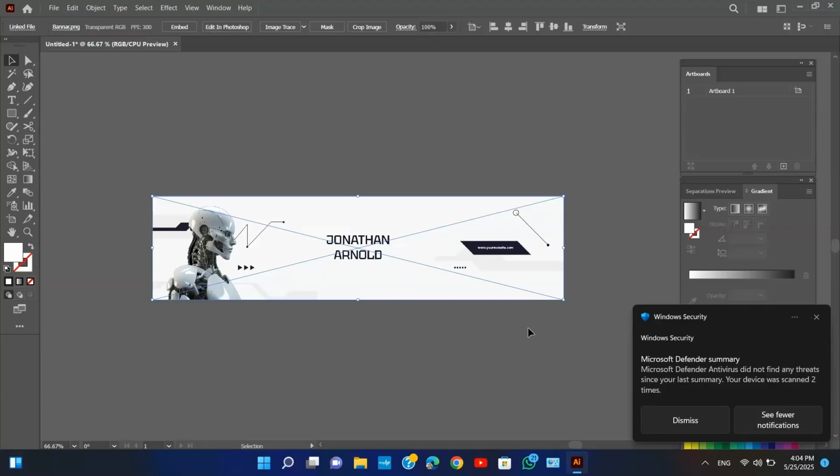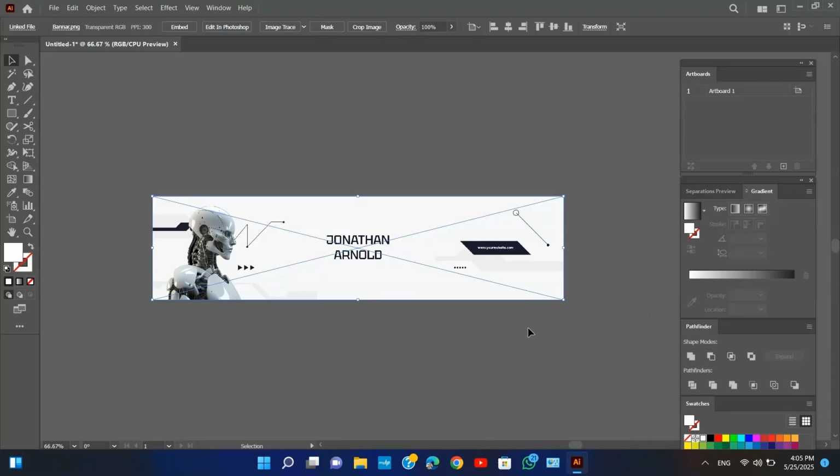Final result. Properly optimized images look sharp, load fast, and elevate the overall quality of your website. With Adobe Illustrator and the right techniques, you can create web visuals that are both beautiful and efficient.